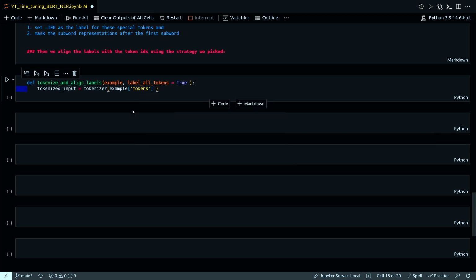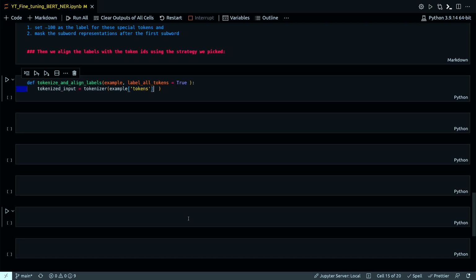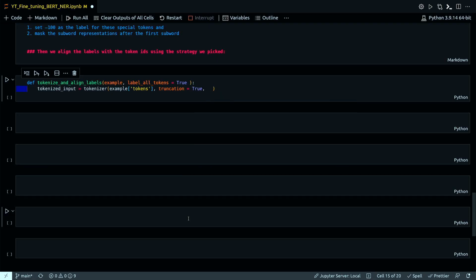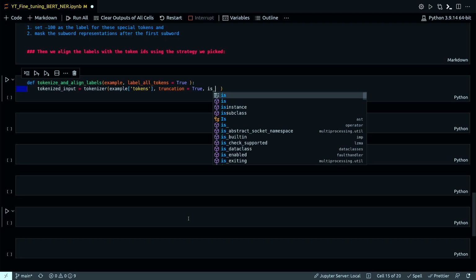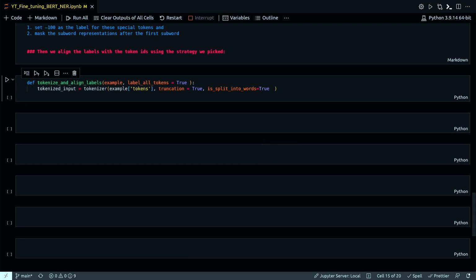Tokens. Again, I'm choosing tokens here because that's what our dataset has. True is split into words as well. Yeah, so that's my tokenized input.